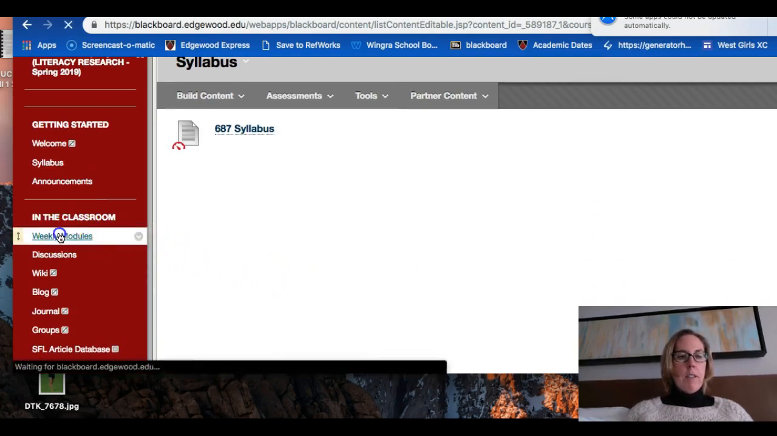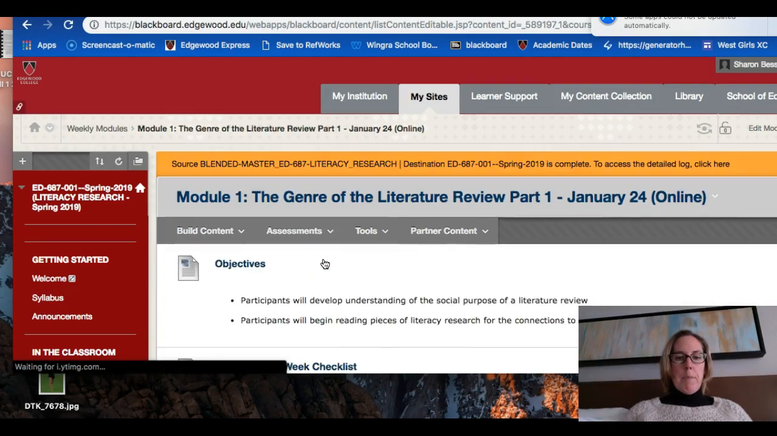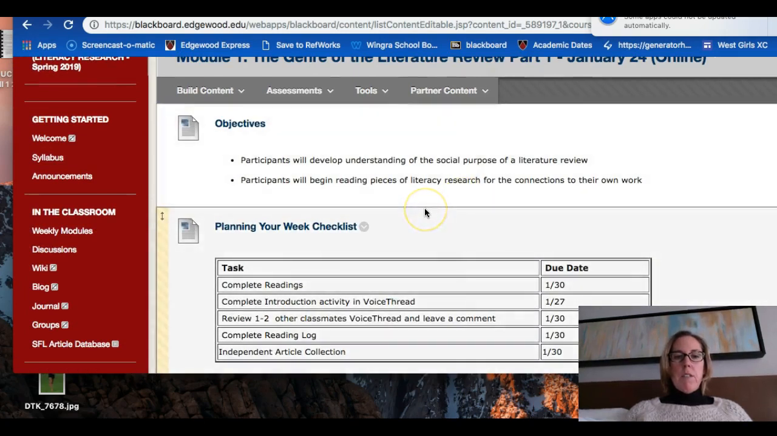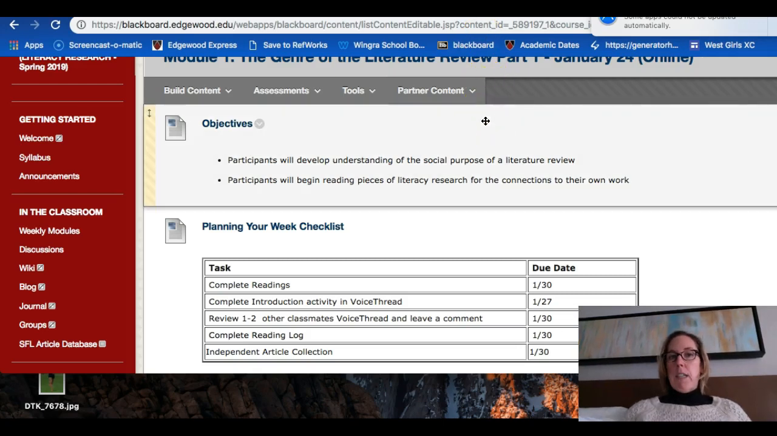Okay, so to get started, you're going to go on into weekly modules. And my screen looks a little different than yours because it's the instructor version. And so you're just going to see module 1. So you can open that up. Okay, so the objectives are to start to develop the understanding of what a literature review is and start doing some reading. One of the key parts of this course is not only am I going to teach you how to read and write literature in a way where you can end up writing a literature review, but also the things that we're going to be reading are what I consider kind of key foundational readings in language and literacy. And you're also going to be doing a lot of your own choice reading as well.